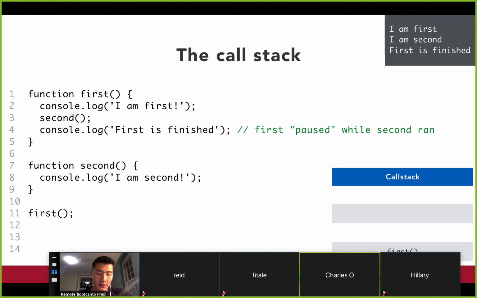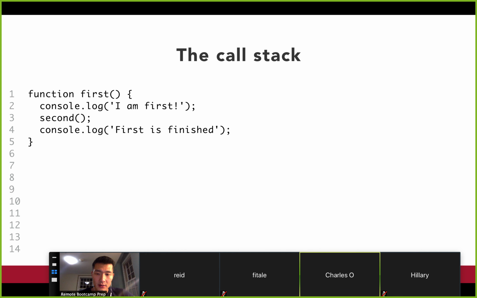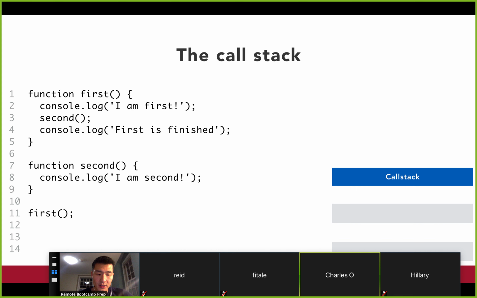The whole premise here is that if I look at the function first on lines 1 through 5, in order to run function first, I need to finish running function second in the middle of it. So let's go through the top again. If I run on line 11, I go to the first function. The first line is line 2, so it console logs out I am first. Then it runs the second function, and so the second gets added to my call stack.